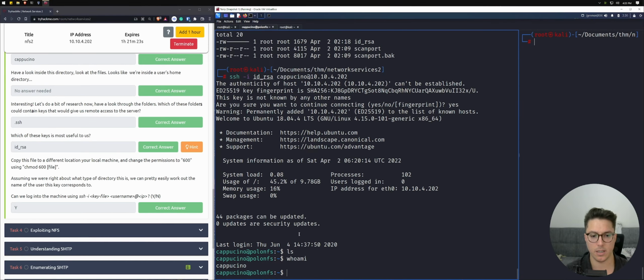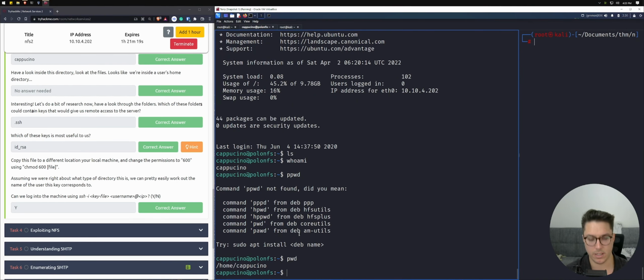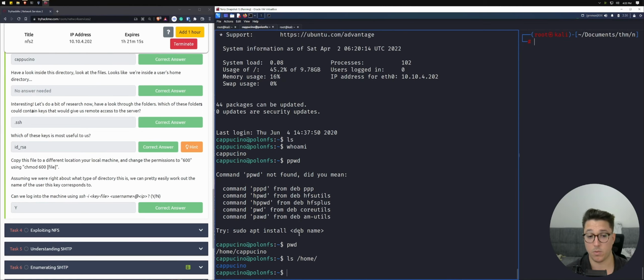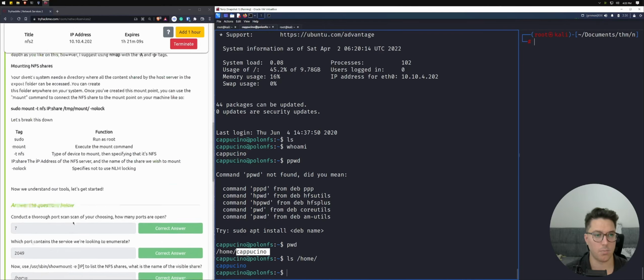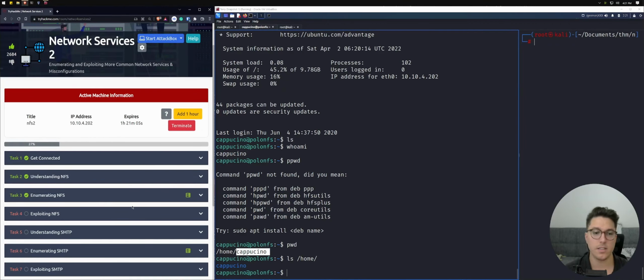So who am I? I'm running cappuccino. I would be in the directory. So let's list out the home. And there's only one other user on this system besides root. So we're going to try and escalate up the privileges tree vertically, of course.